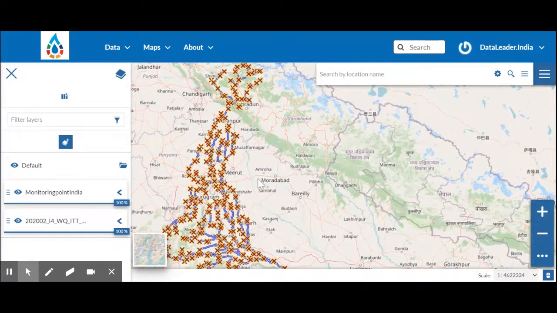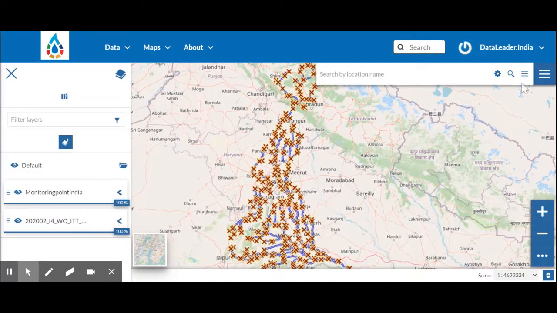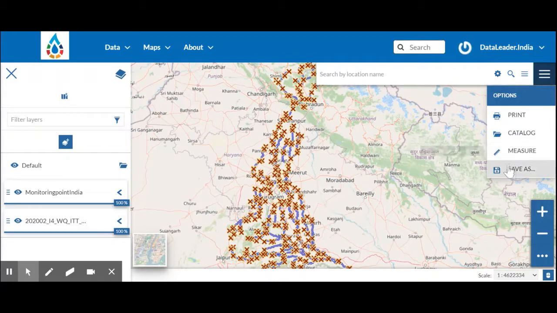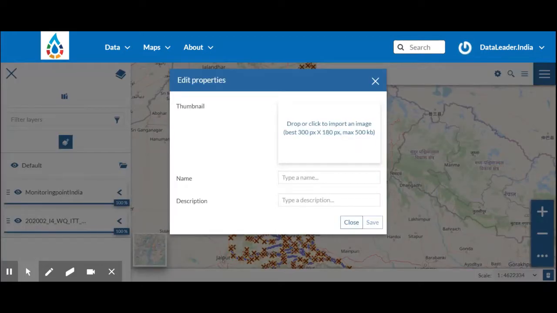And after you have your map, click here. This is a bit confusing, but yeah, click on this one and then save as. And type a name. The name can be your research activities. I don't know, like India 4 and water quality, ITT. And then a small description showing what this map is presenting.